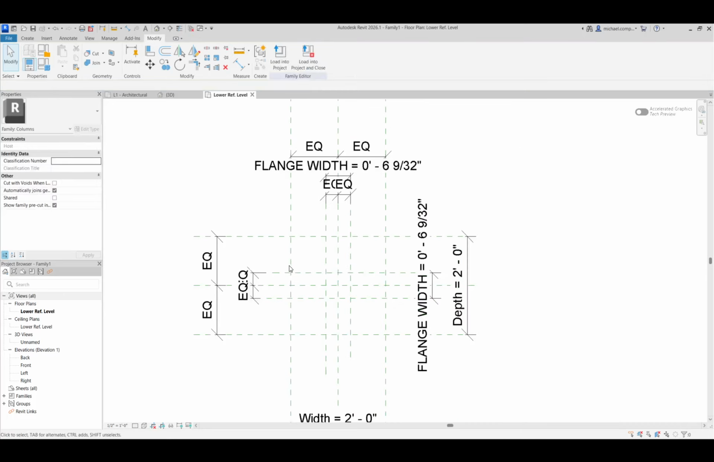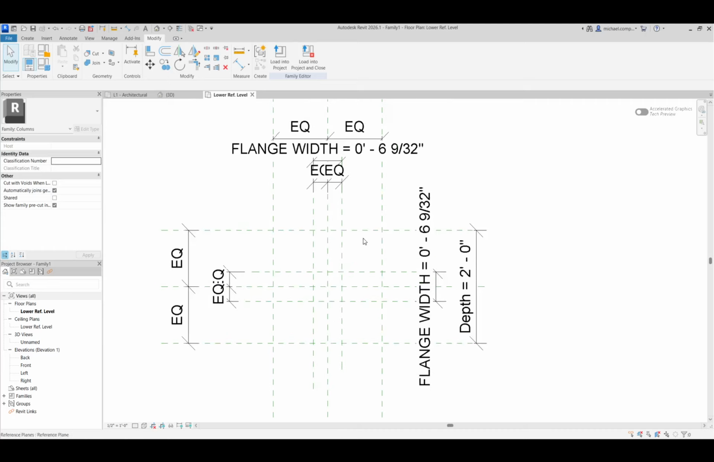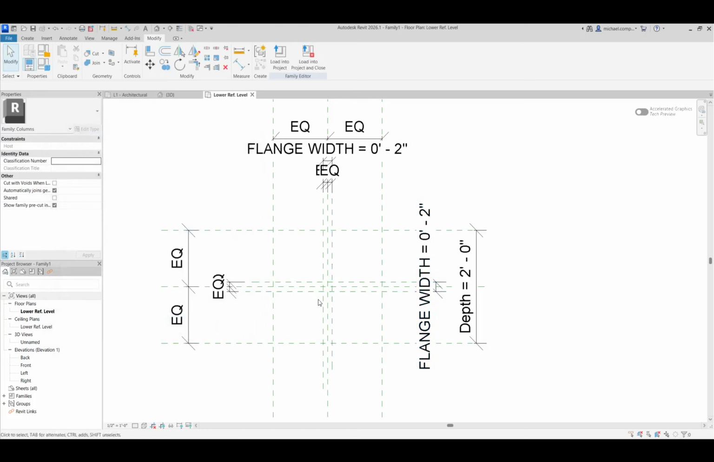Okay, so now I'm going to simply draw the cruciform shape using the guidelines I have, and I'll show you how it flexes. Before I move on, I know the flange width is 2 inches, at least I believe it is, so we're going to go ahead and set that up for 2 inches. And notice how those things flexed, but they still remain equal because I gave them the 2-inch parameter.